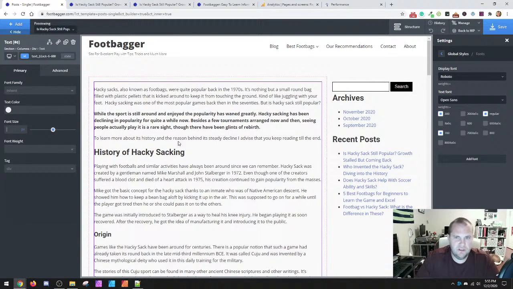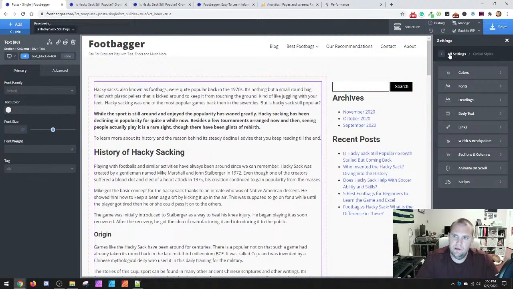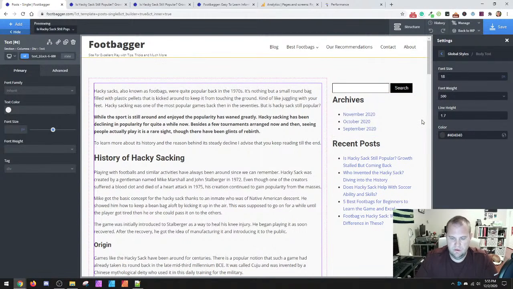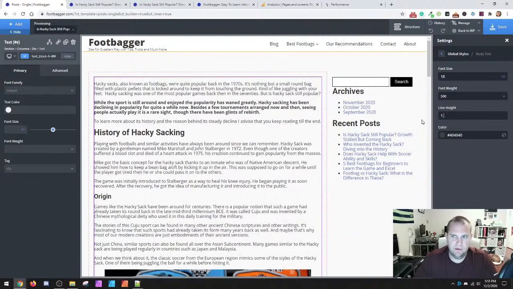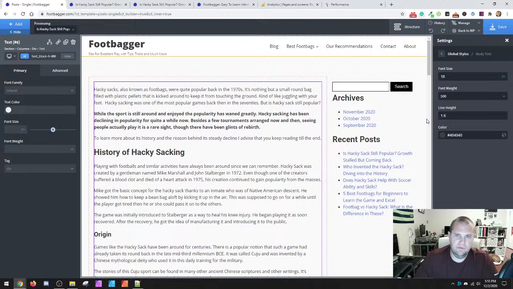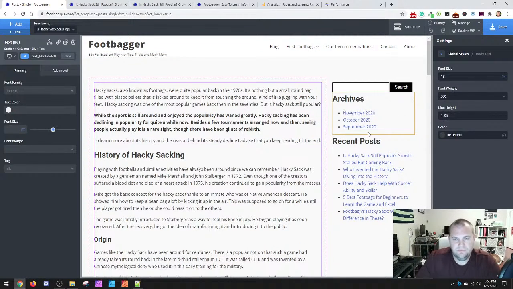Or instead of changing them element by element, you can actually go over to here, go to body text, and you can make all body text 18 by changing it here. You can set your default weight here. You can set a default line spacing. So as you can see, the spacing on your font, I like to put it at 1.6 or 1.7 for a little bit of space between the lines.